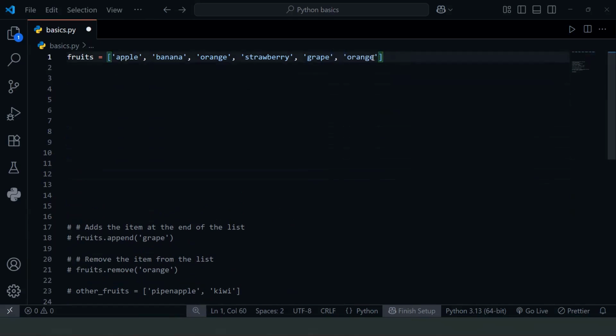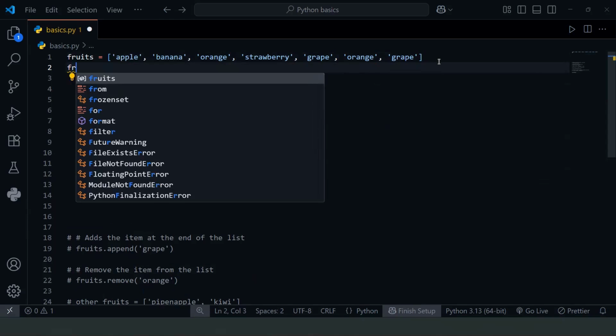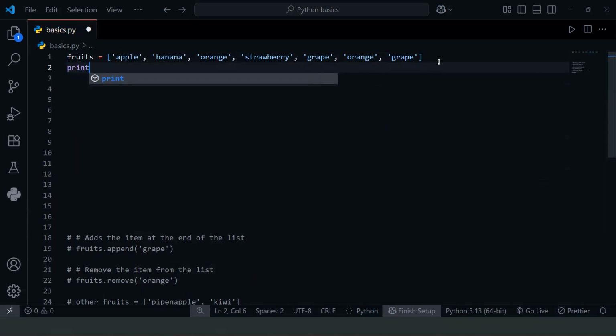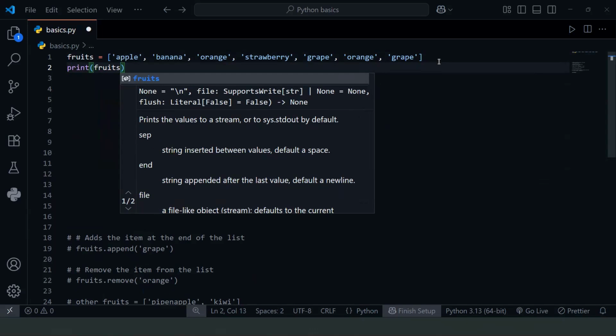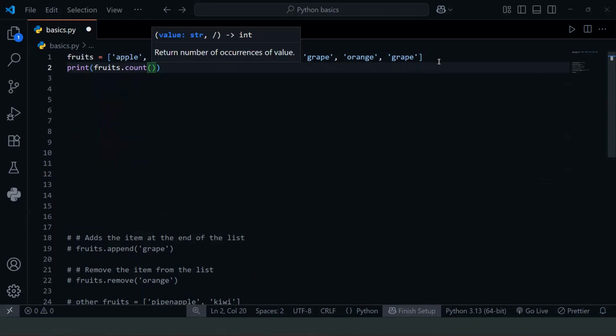Or maybe I'll add one more. Okay. Orange and grape, so I have added two times. Sometimes you want to know how many times an element appears in the list. So you can just print fruits dot count of what item you want to check, how many times orange appeared, how many times grape appeared, how many times apple appeared.